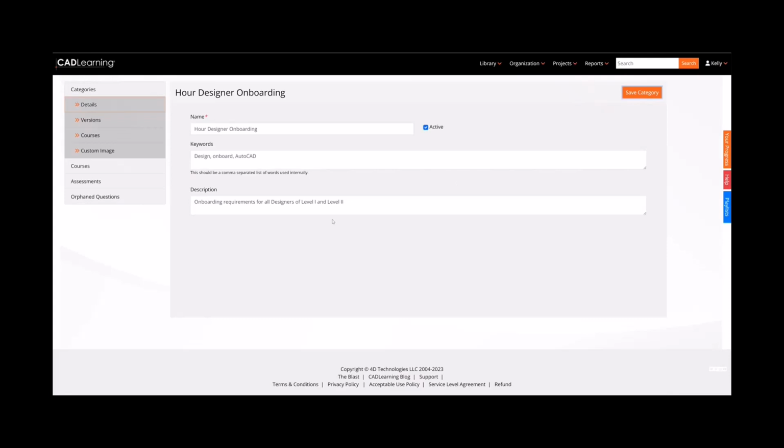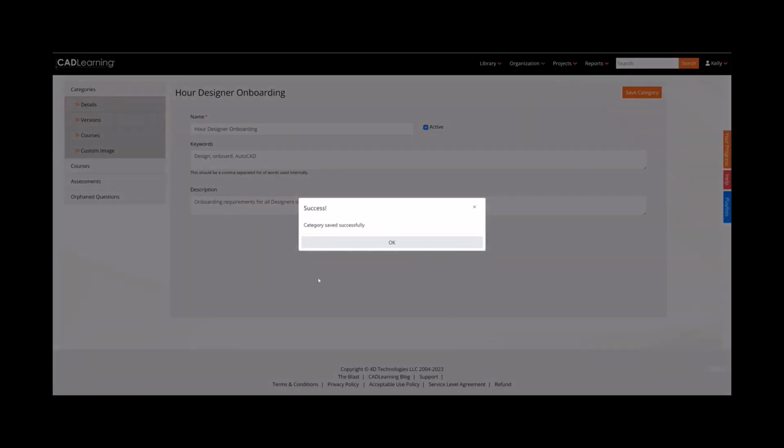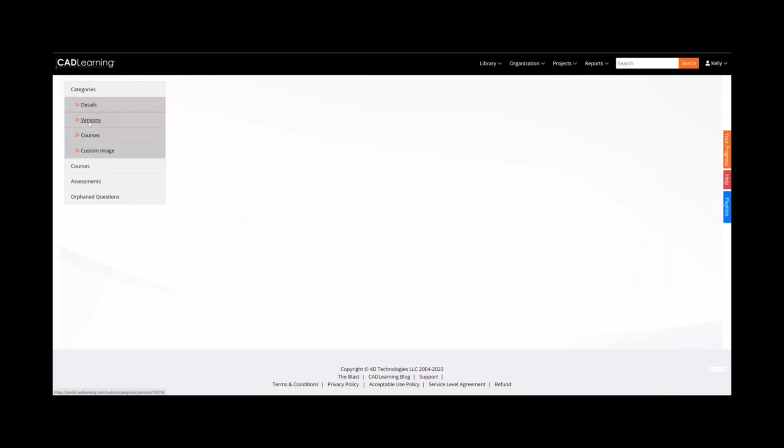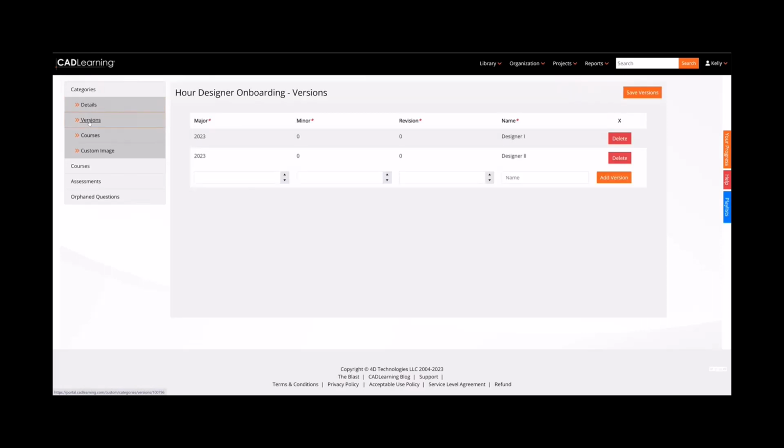I'll save my changes. Now, in order to create and use a category in the library, all of our categories, when you view them, have a drop down for releases. When you go look at Revit or AutoCAD, BIM 360, they all have a drop down. Versions is what you use to create that drop down. What version of this category is it? And you do not have to name it 2023, 22, 21, whatever it may be.